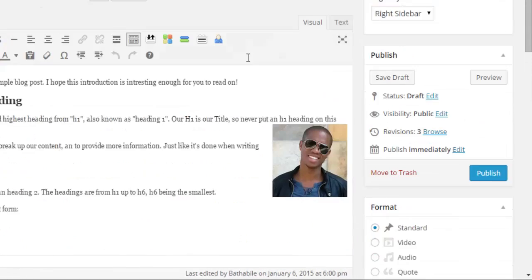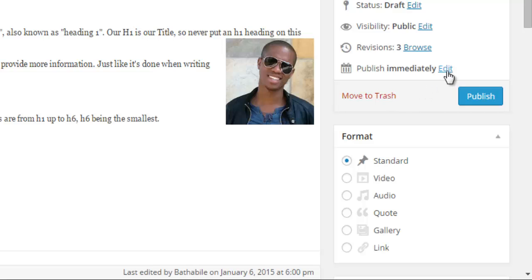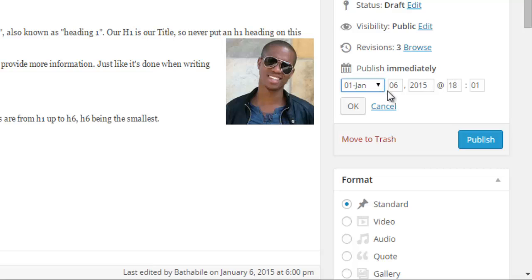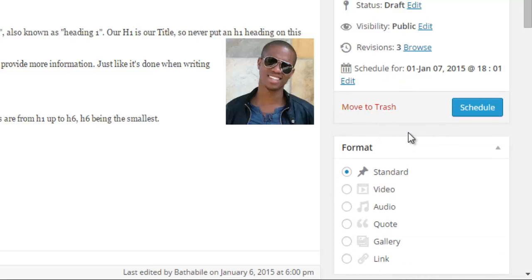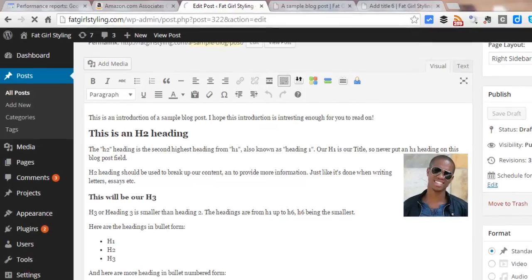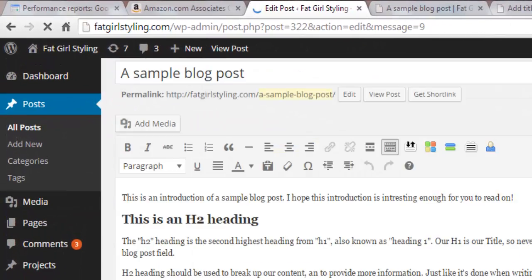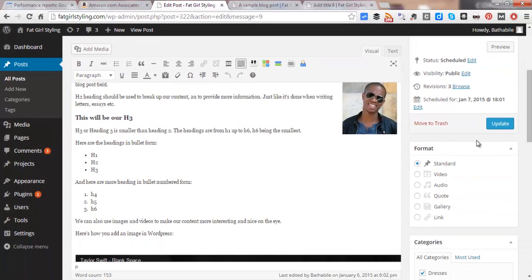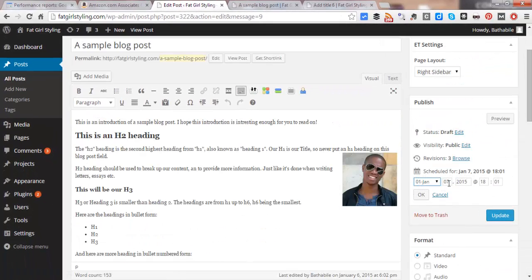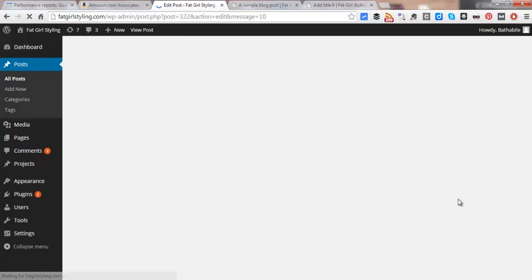We can also schedule a post so that it is published on a future date. WordPress will publish it automatically. You just set any date you want, then click OK. Now click on the blue schedule button. The blog post is now scheduled to be published on a future date. But that's not what we want here. So we're going to remove that and put today's date. We want to publish it now.